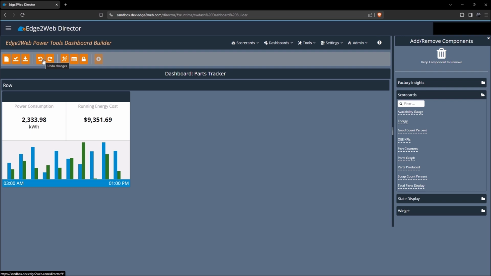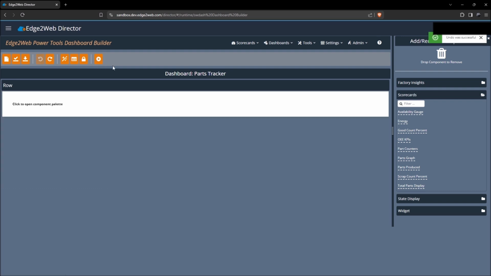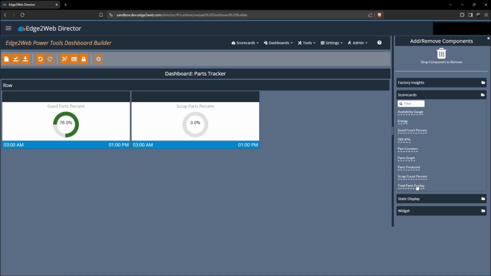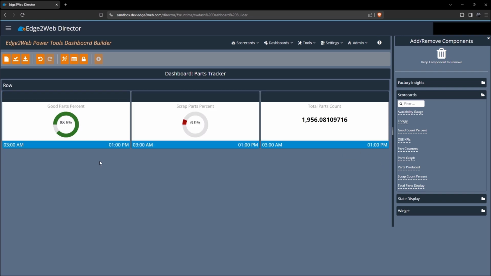I'm going to start laying out the idea for my dashboard. I know I want a couple of scorecards that I already created. I want the good count %, the scrap count %, and the total parts display. Each component you drag onto your dashboard is editable. Hover over a component to see its edit button in the top right of the component. Container components such as rows are editable, but their button is in the top left as shown.